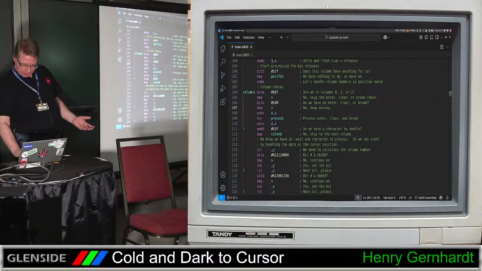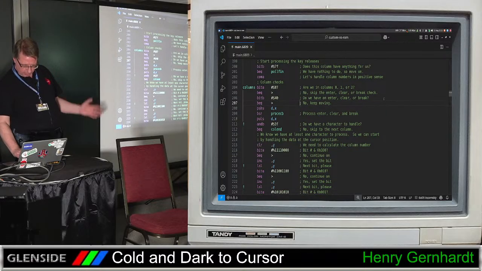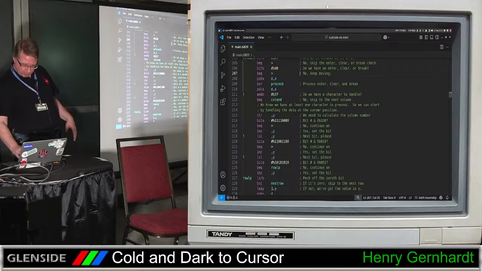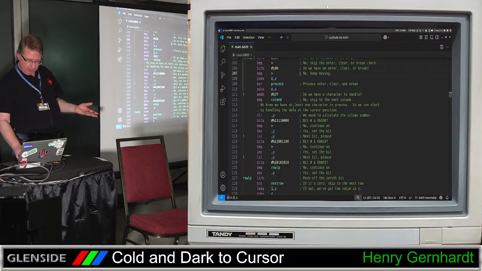Do the column checks. Are we in column 0, 1, or 2? We can skip enter, clear, or break. Do we have either of those? We can keep going. Otherwise, we go to a subroutine that processes enter, clear, break. Do we have a character to handle? It would tell me that. If we don't, we can just keep on going to the next one.